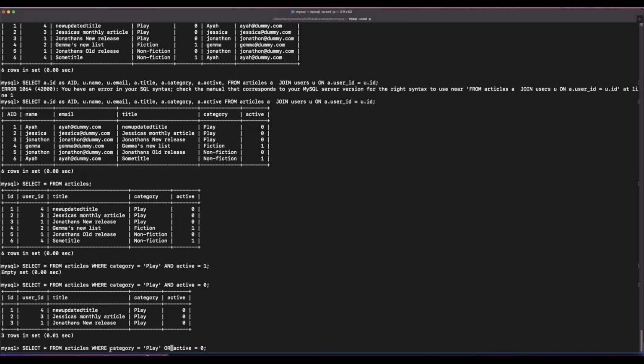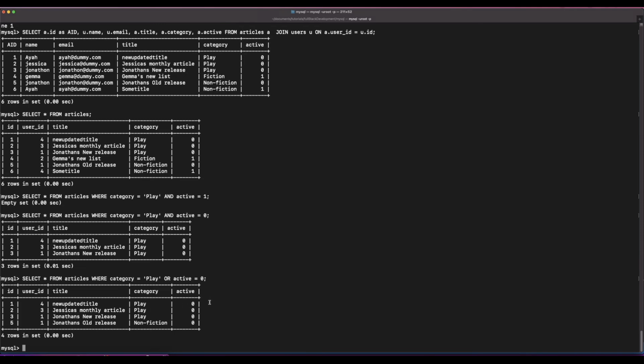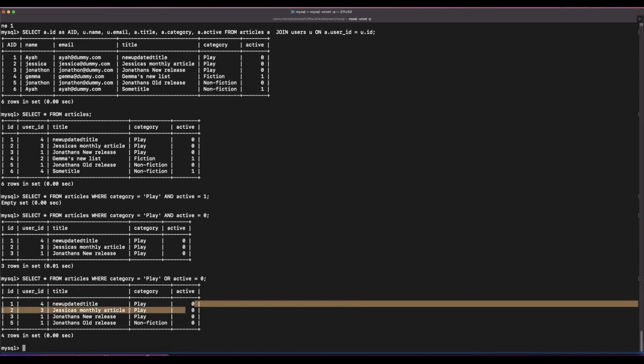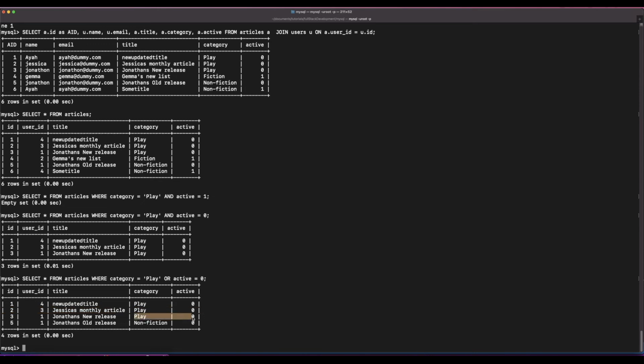So now we're selecting either category equals play or active equals 0. And as you can see, we have active 0 and play as a category. So we've selected this top row because it's play or active 0, and the same for this one and this one. The last one we selected not because it's play, but because the active is 0. So the logical operator has allowed us to select between these two basically. And we've come across this in PHP and JavaScript as well, so this should be straightforward.